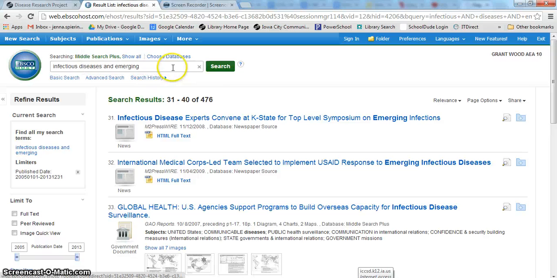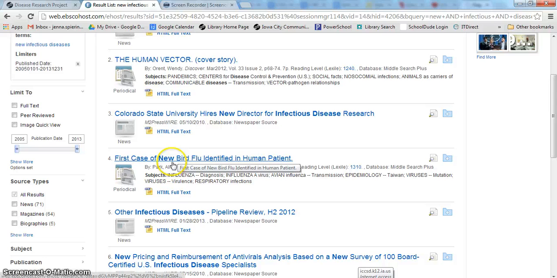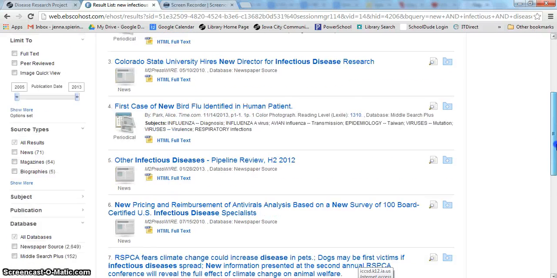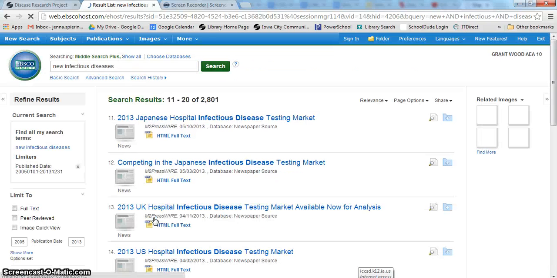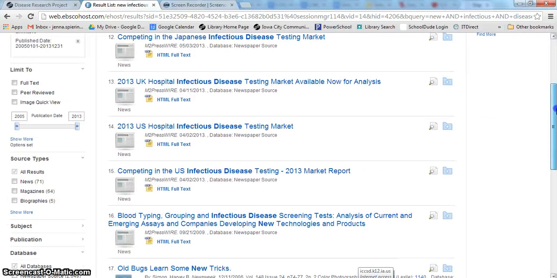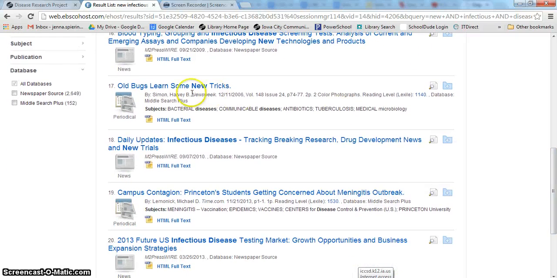I'm going to also try new infectious diseases. First case of new bird flu identified in human patient. That's interesting. Let's see if there's anything else. Okay, so there's a lot of articles on EBSCO. Old bugs learn some new tricks. So this is going to have to do with different bugs and bacterial disease. You can see in the subject headings down here. Might be an interesting one to look at.